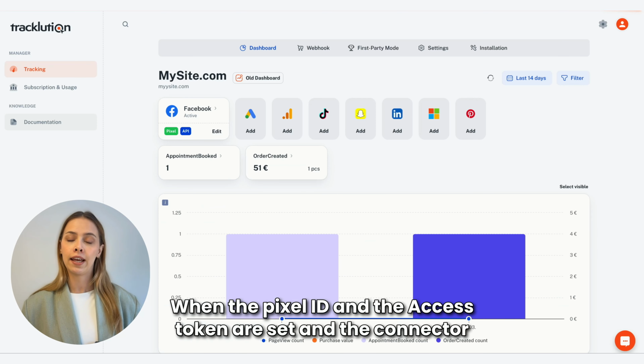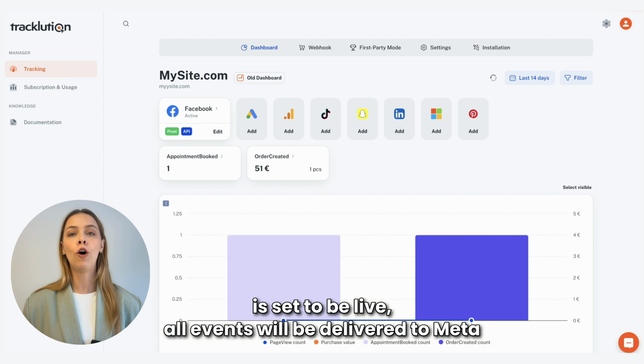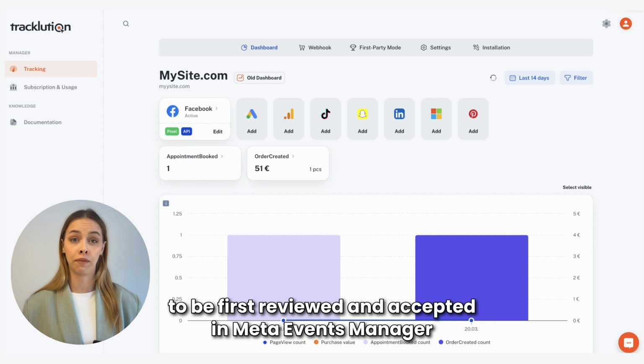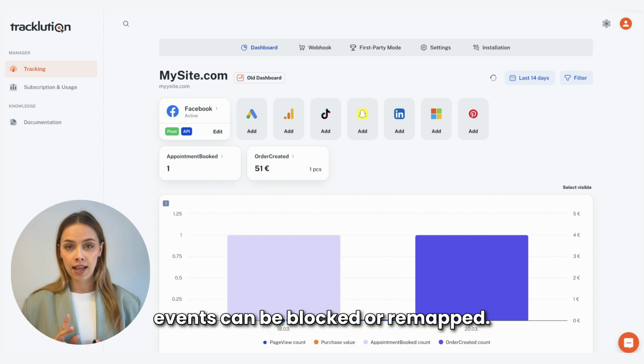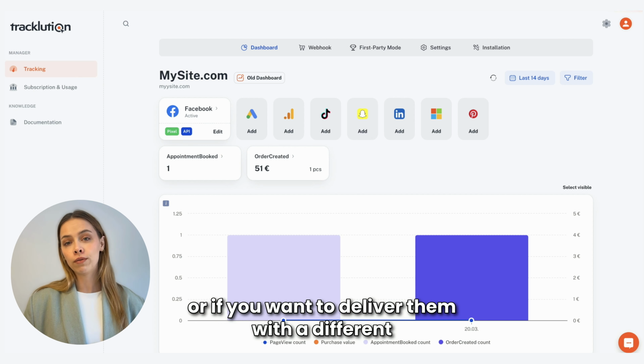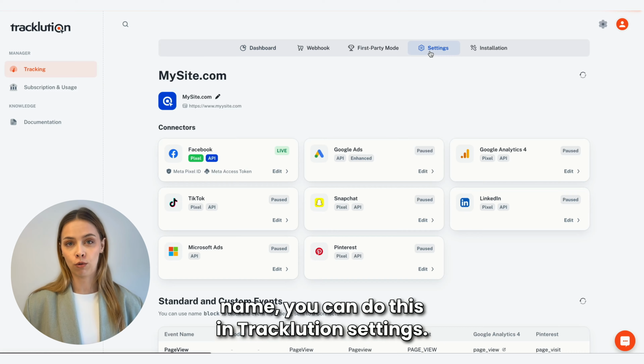When the Pixel ID and access token are set and the connector is set to be live, all events will be delivered to Meta. An exception to this are custom events, which need to be first reviewed and accepted in Meta Events Manager. Events can be blocked or remapped if you don't want those to be delivered to Meta, or if you want to deliver them with a different name. You can do this in Tracklution settings.